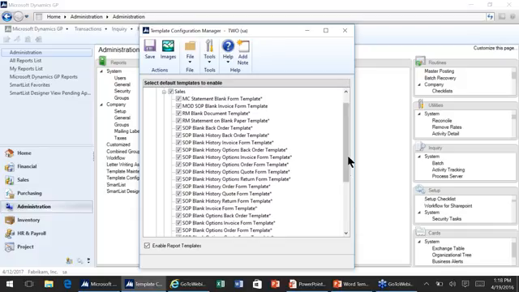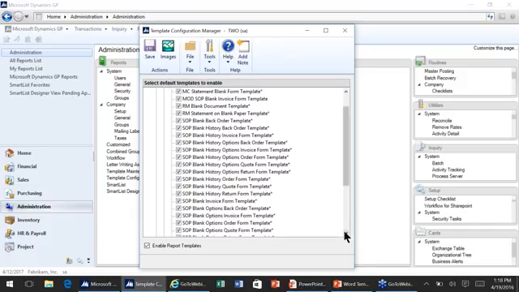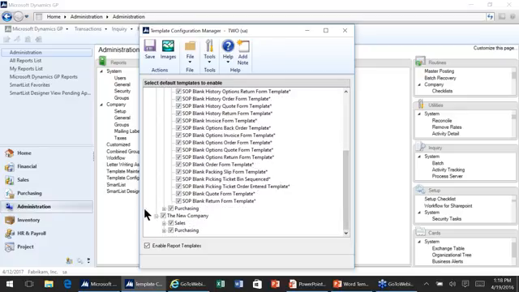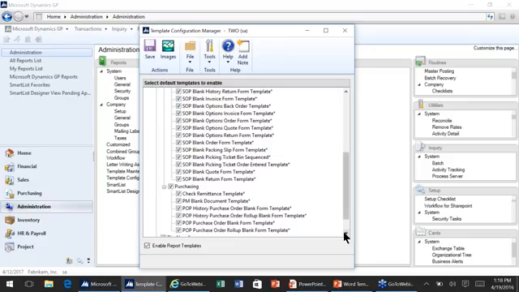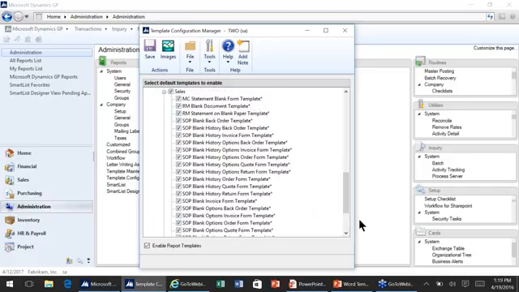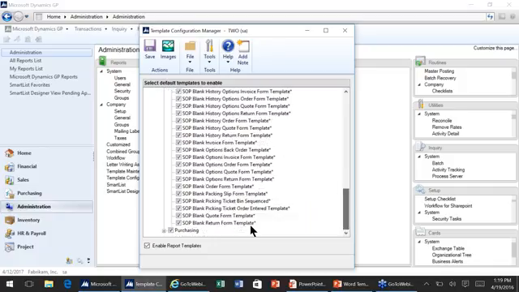So we'll expand sales. As you can see, there's quite a few in here. The quotes, you can do invoices, you can do order forms, packing slips, picking tickets, you can do returns. On your purchasing, you can set up things like your check remittances, blank transaction documents, and you can do purchase orders. Now these, as I said, are installed by default, and they're the same for each company.